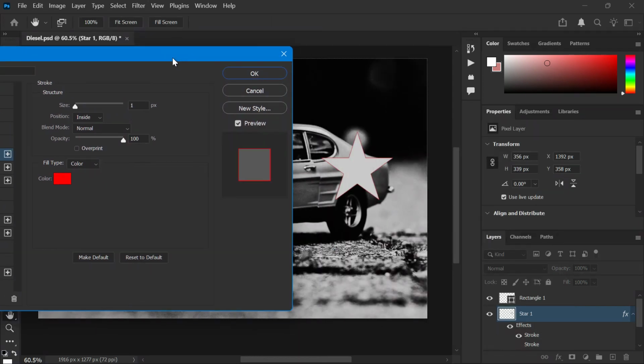The first option is Size. This controls the thickness of the border. Increase the size to make the stroke thicker or decrease it to make it thinner. You can either drag the slider or type in an exact pixel value if you need precision.